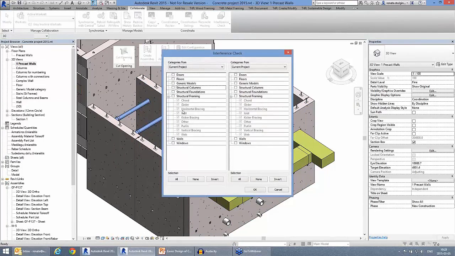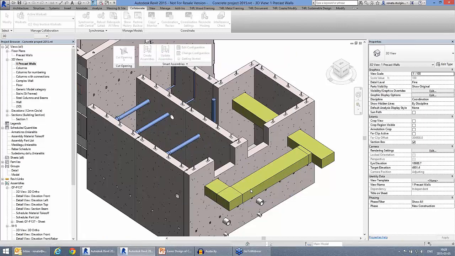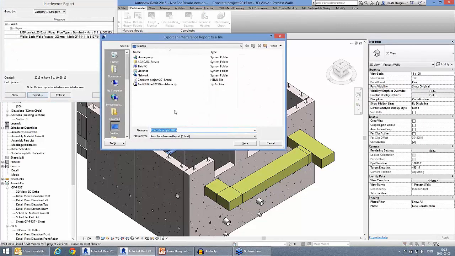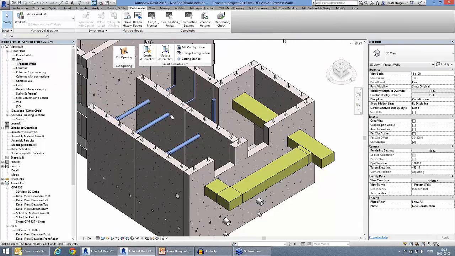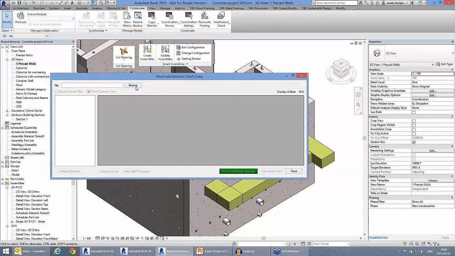We can come back again into interference check. Again, we have to load the same scenario. We have to find the differences between those ducts, pipes, and walls and floors. There is one collision. Let's update. Let's create an updated HTML file. And now let's read this interference check.